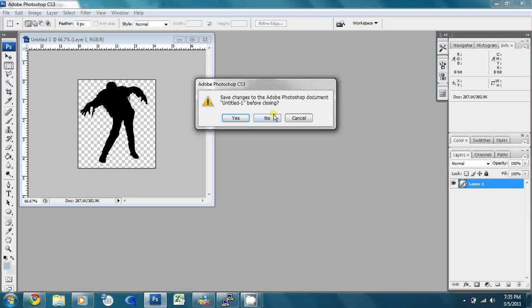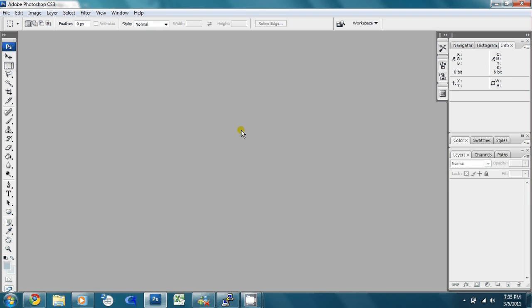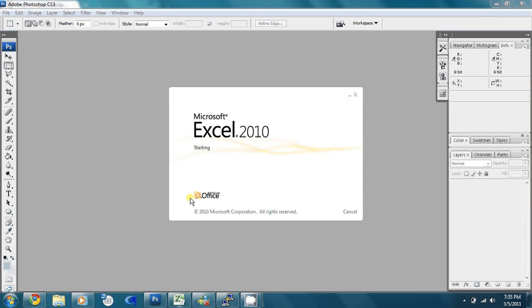So we've got our zombie now. And the first thing we're going to need to do is set up our data spreadsheet. This is the data that the cards are going to be generated from. So I'm going to launch Excel.